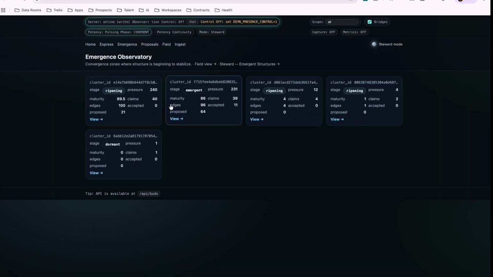What I'll show you quickly as well is clusters. So we've got ripening, emergent, ripening, dormant, and we've got different pressure levels. And now what's interesting about this is pressure is not a cause for attention. High pressure in a system, in a coherent system, is profoundly useful and valuable. And this is a measure of resilience of a system, its capability and capacity to hold pressure without collapse.